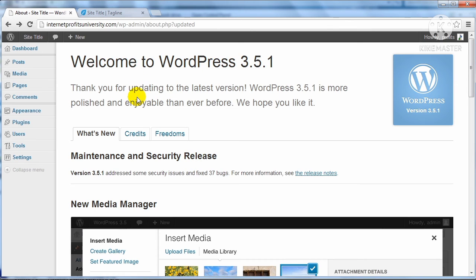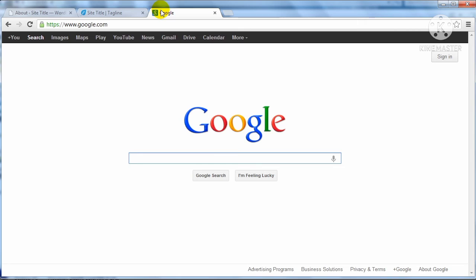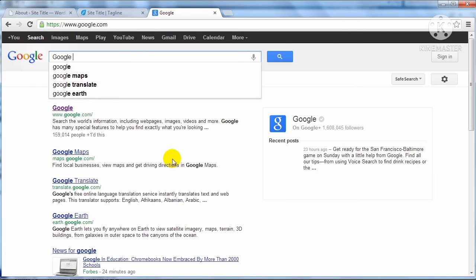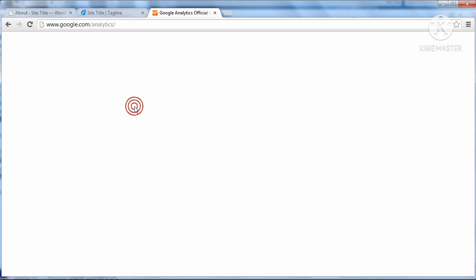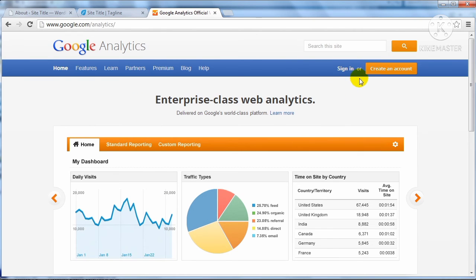Okay, so I'm at my WordPress dashboard. Now, before I do anything, I need to create a Google Analytics account if I don't have one already. If you don't have one, simply go to google.com and type in Google Analytics. If you have a Gmail account or a Google account or Google Plus account, it's the same thing. So you can simply sign in to your Google account.